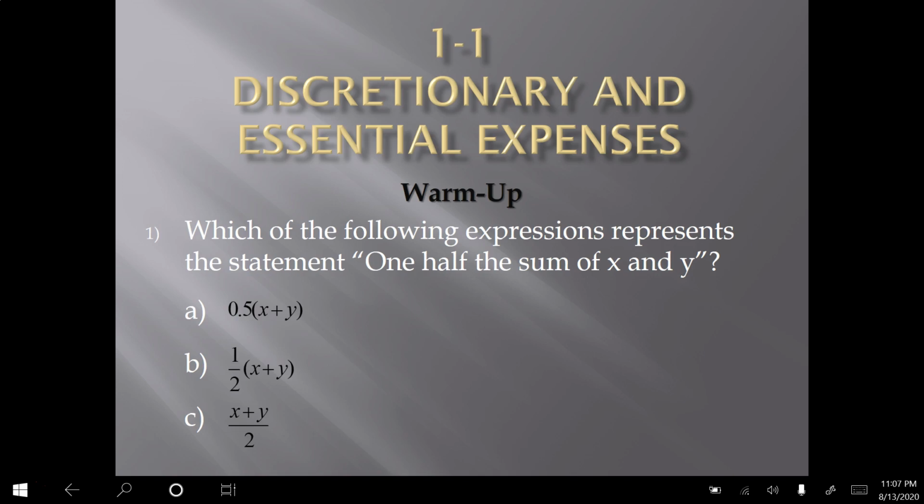Alright, so the warm-up asks, which of the following expressions represents the statement 1/2 the sum of x and y. So go ahead and look at those three and decide which of those you believe does represent that statement. Okay, so now you should have made your selection by this time. Hopefully you've already paused it and come back to make your selection. If you haven't, go ahead and do that right now. Pause it real quick and then come back.